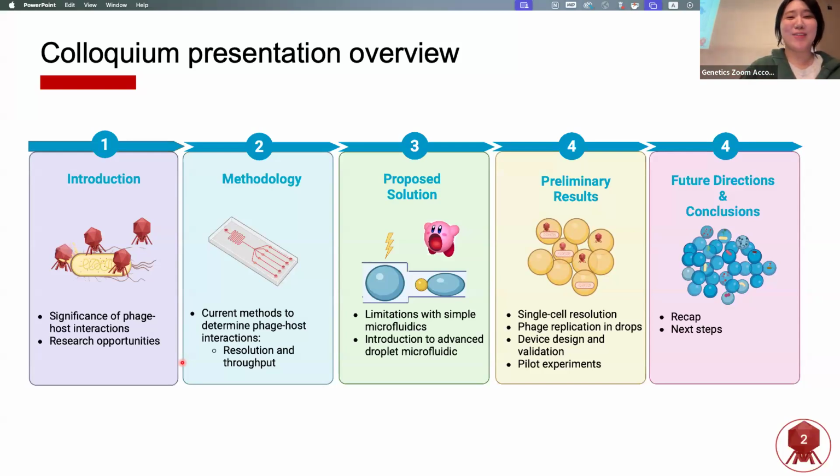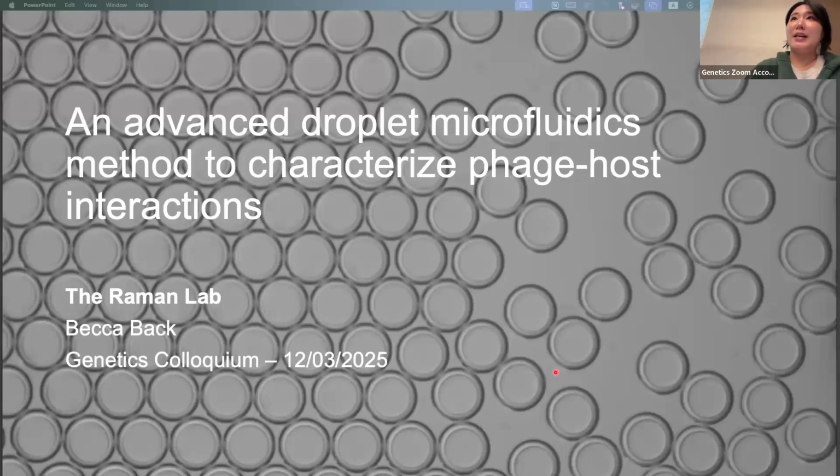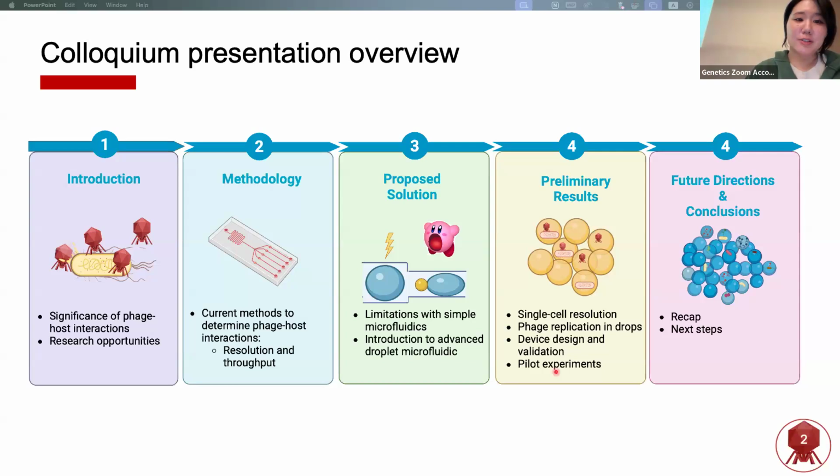Okay. Hi, everyone. I'm Becca, and as Watson gave me that great introduction, I'm a fifth year in this program, and I'll be discussing with you my research on how I developed this advanced droplet microfluidics method to characterize phage-host interactions. So overall, I'm going to take you through the iterations that I've been going through for the past 5-ish years of my PhD. I'll go over a brief background on what exactly we study, which are the phages, as well as introducing the methodology, the microfluidics, as Watson put it.